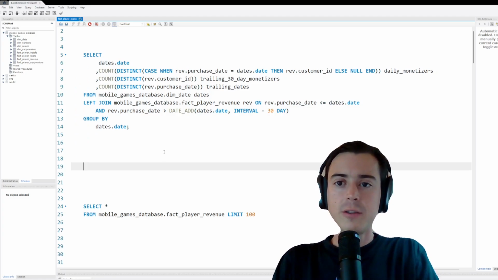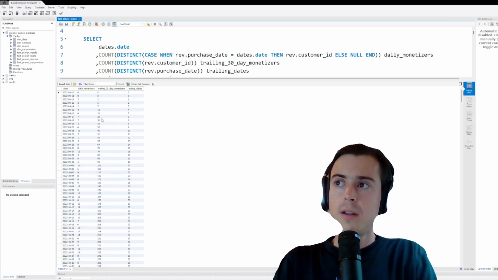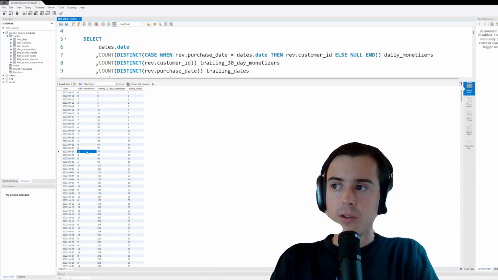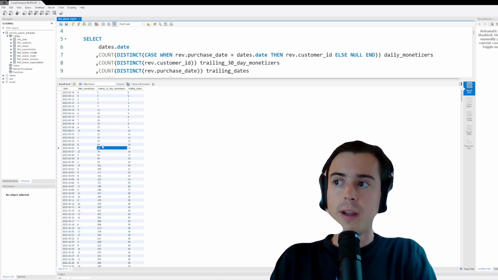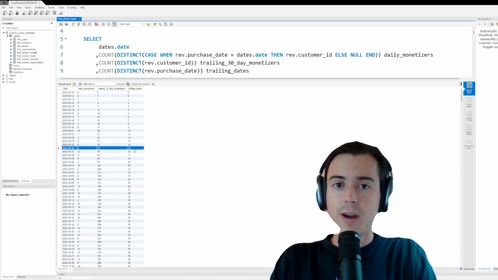Okay, so our query is running. We should be getting our data pretty soon. Okay, fantastic. So we have monetizers per day, and then we have a trailing count of monetizers over the last 30 days per day or per date from our date table. Now, the great thing is we have this additional column called trailing dates. This says for September 26, 2022, we only have 15 trailing days of data. Well, that's not enough, right?